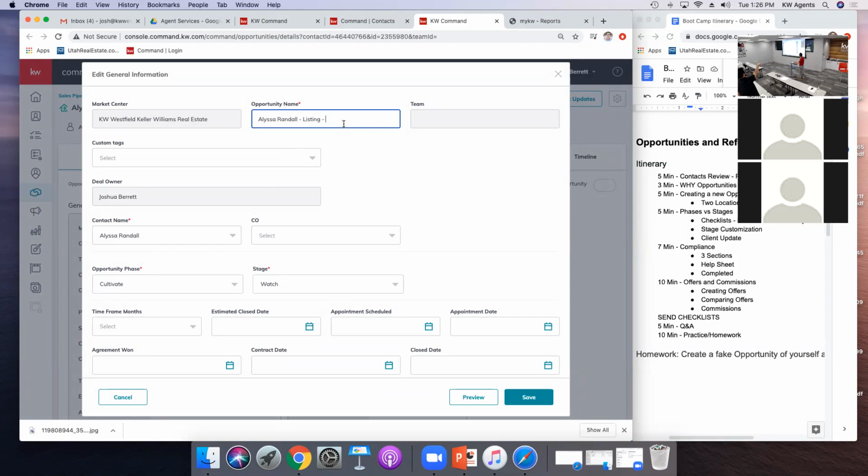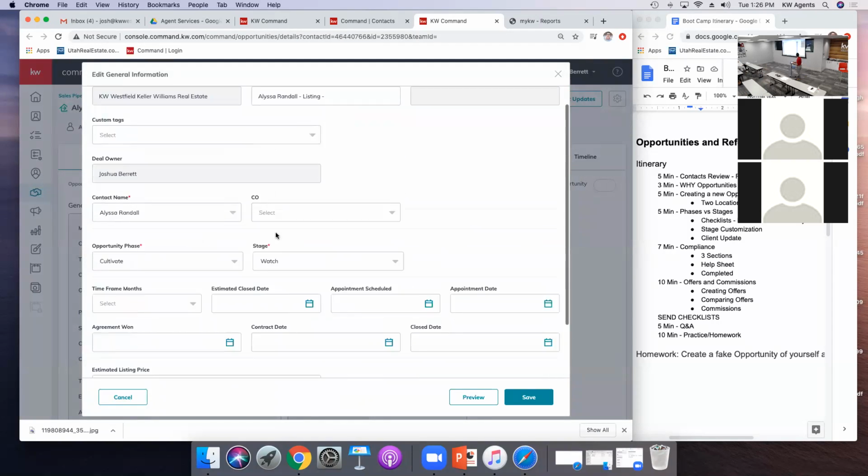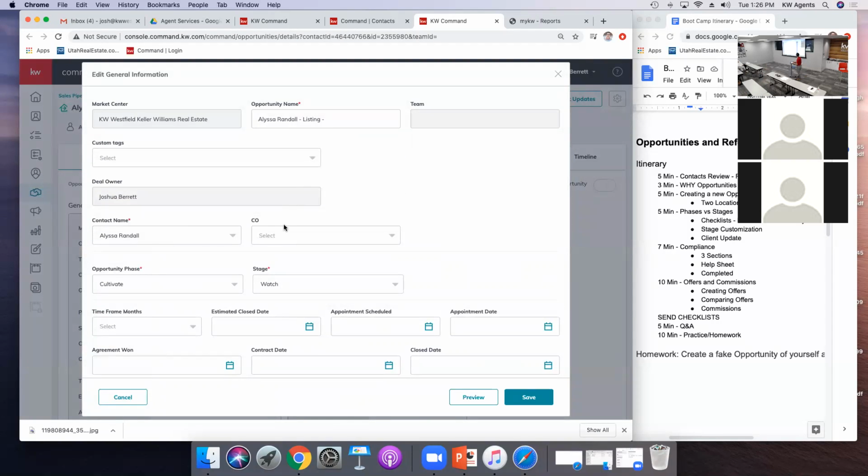It'd be nice if it said opportunity name plus address. Yes, that's true. We can't change that though. Good point. I think the address thing is temporary though, because I think they are changing that. I think they're pulling it from the listing in the future. But right now, the back end doesn't do that. So anyway.